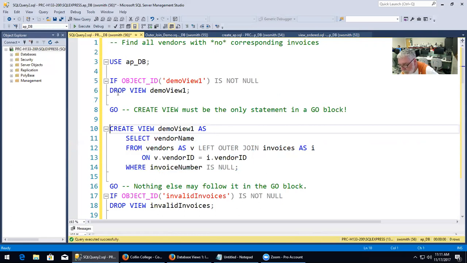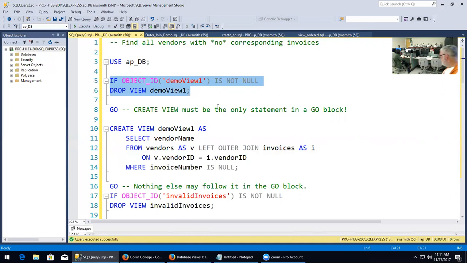Create view. Now, I usually will put in here if the object ID, name of the view, is not null, just like I would for a table, then drop view, view name. It's just, I want to run the whole script and get it running and test it. So I usually have that in there to recreate it.